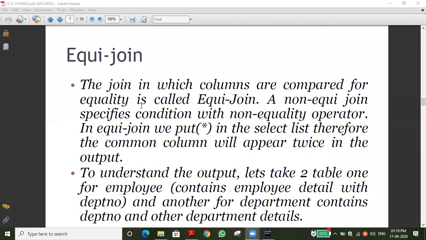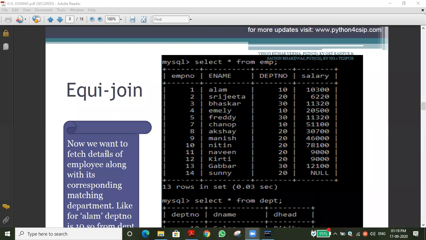In EQJOIN, it will check the value. How will it check the value? It will take one value, then compare it with the second table to see whether the same value is there or not. Only then will it display. From that you can easily understand. One minute, I will show the example, then you can easily understand.